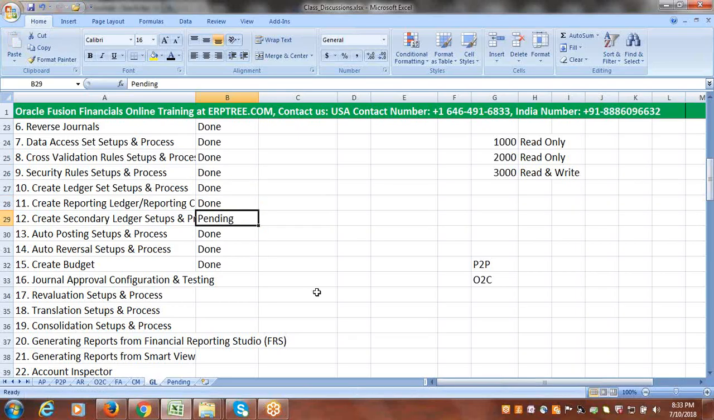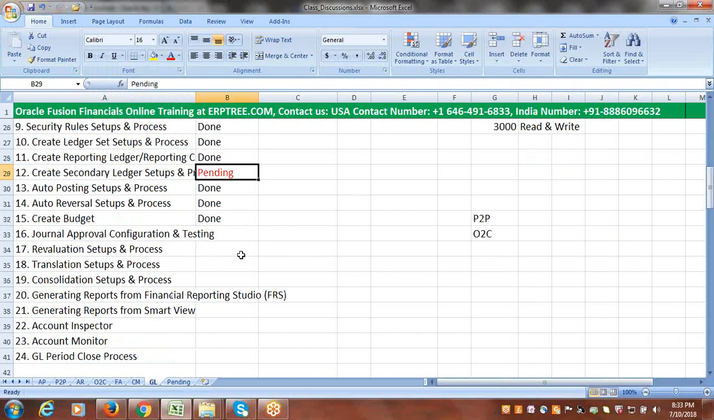So we have a secondary ledger. Of course, we didn't try the secondary ledger in the previous instance either, so secondary ledger approvals and all. We'll work on the secondary ledger, journal approvals, revaluation, translation. If time permits, we'll complete consolidation also in tomorrow's session.